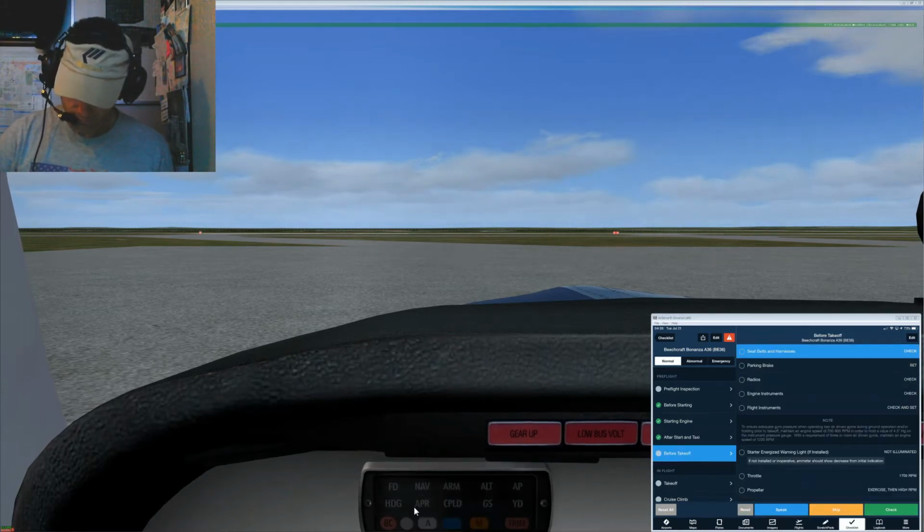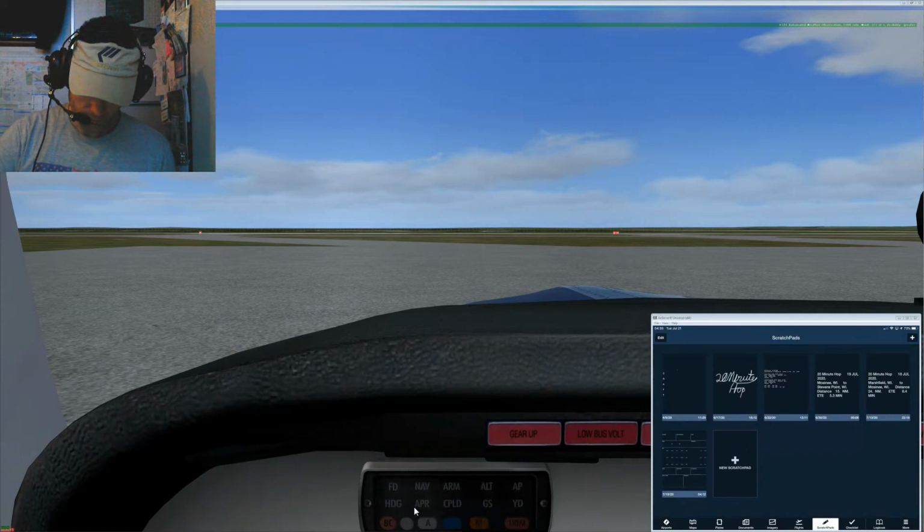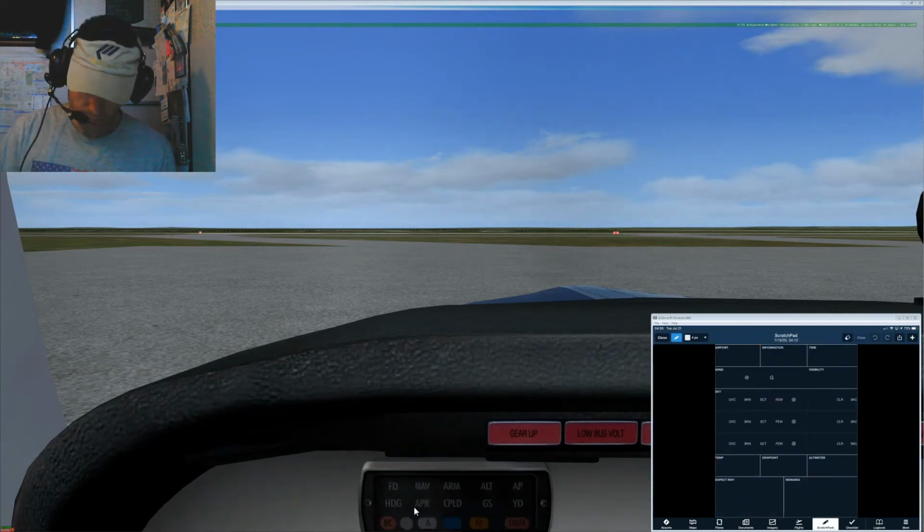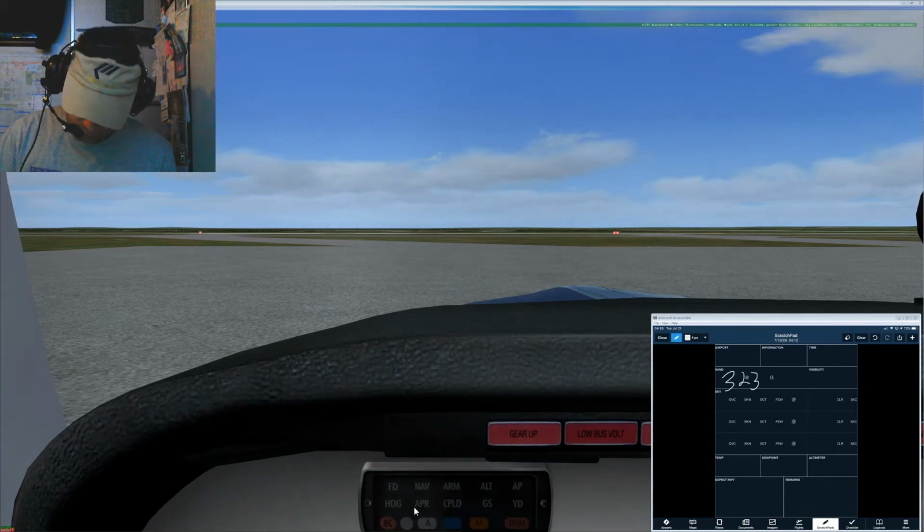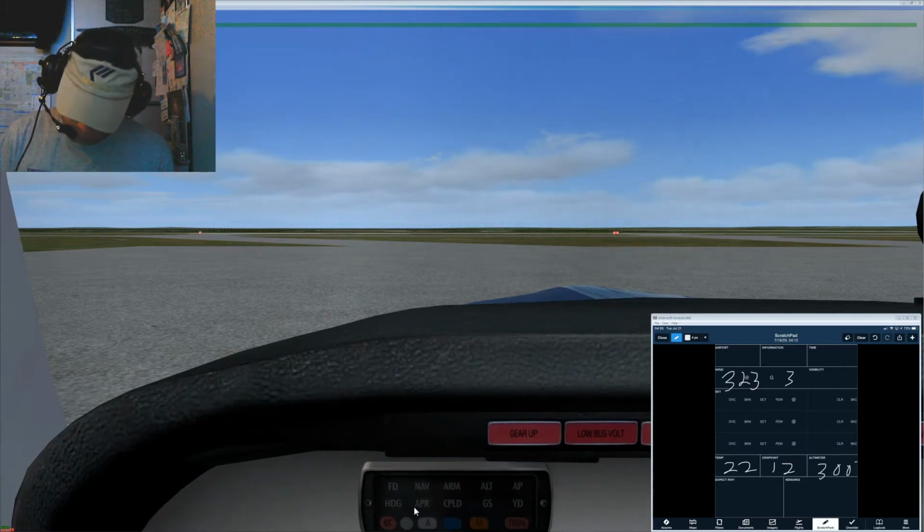Automated weather observation 230 Vanilla. Wind 323 at 3. Visibility greater than 20 miles. Sky condition clear. Temperature 22 Celsius. Dew point 12 Celsius. Altimeter 3003. Kilo Sierra Tango Echo.